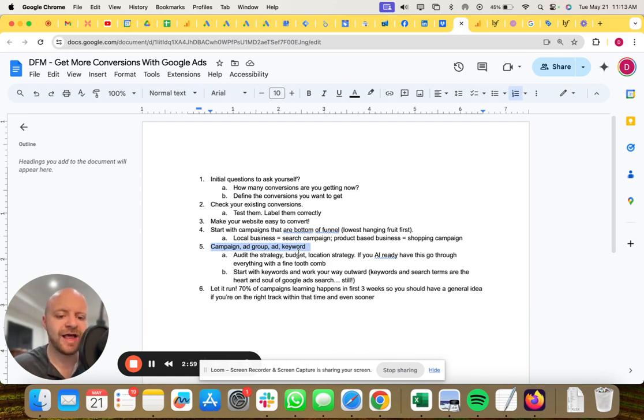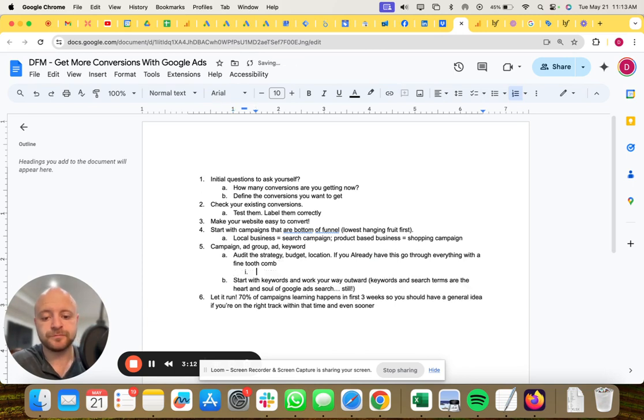So if you have a Google Ads campaign already, first I would say audit the strategy, budget, location, right? If you already have this, go through everything with a fine-tooth comb. Where I would start is with the search term report. That's honestly the best place you can go for any search campaign. It's the one that's going to tell you, are the searches that people are searching for and clicking on your ad with, do they match what you intend? It's literally, still to this day, the most important report that we go through, right? I'll show you where that is right now.